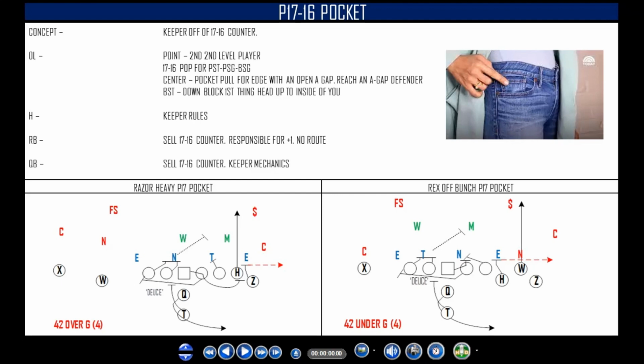So you can see down here, the one on the left is what it looks like when there's nothing in the A gap, right? So the center is flat for 2 steps, nothing in the A gap. Now he is going to sickle pull, which we talked about earlier. He becomes sickle pull and reach the in-man line of scrimmage with the play side tackle down blocking the 3-tech.